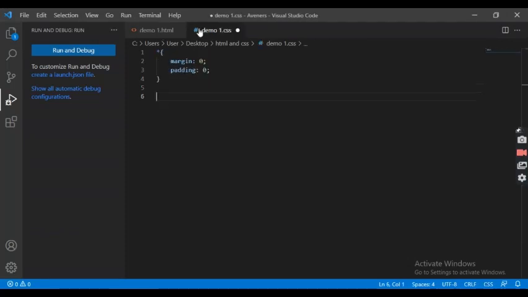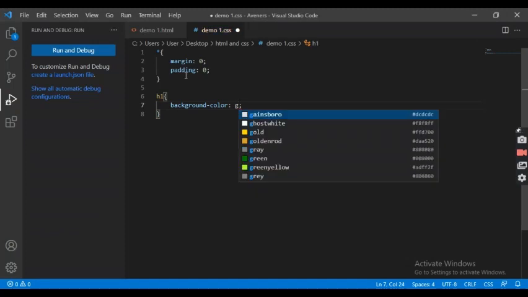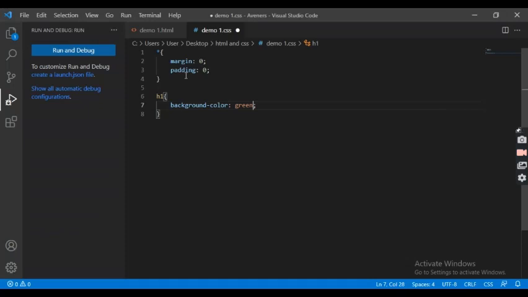And add a background color which I want to save. I will save it green because I like that very much. Please tell me in the comment section what is your favorite color.